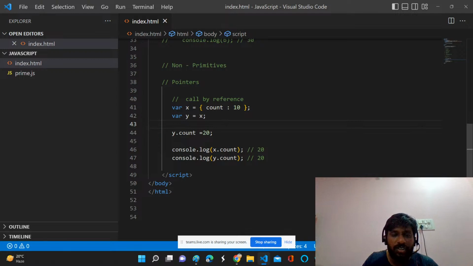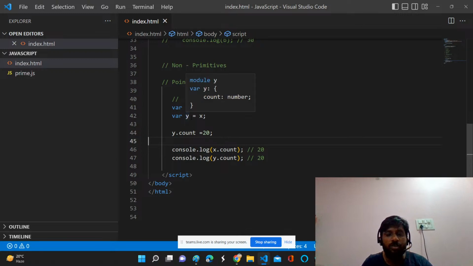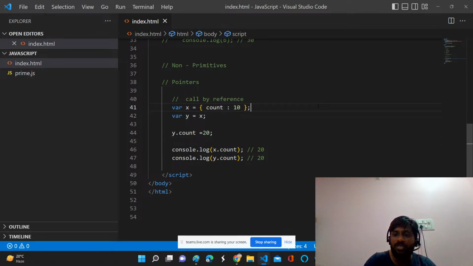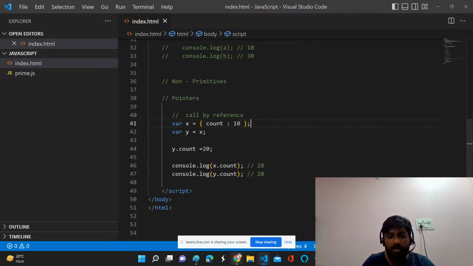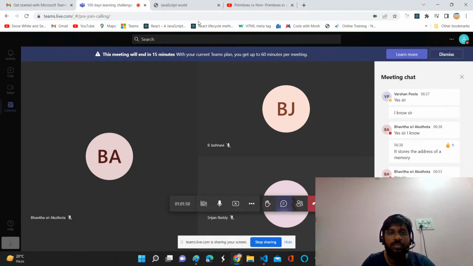So the value of x will become 20 and y also will become 20. Here you didn't write x dot count. Even if you do x dot count is equal to 30, automatically the y value also changes. So observe carefully. This is the program right now. I will show the same thing in the browser.